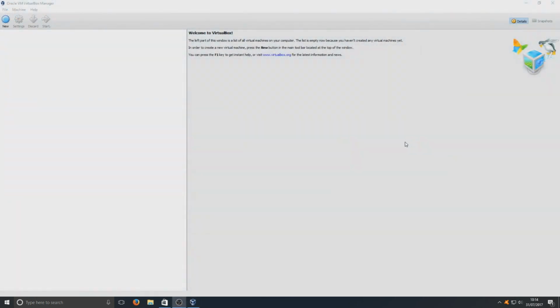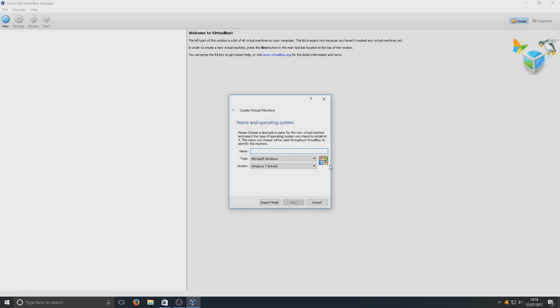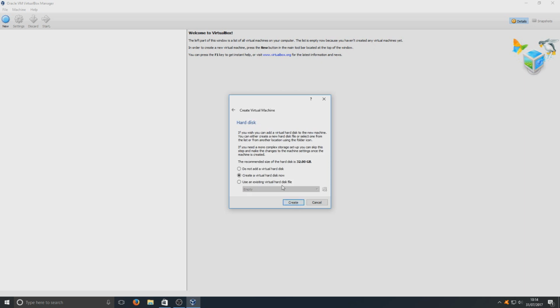Okay, once Oracle's booted up, you can now click in the top left hand corner where it says new to create a virtual machine. We're going to name this Windows 10. And as you can see, it's automatically selected Windows 10 64-bit. We're now going to go next. And we need to now choose how much memory we want our machine to have. I'm just going to leave it at 2 gig. That's absolutely fine. And we're going to go next.